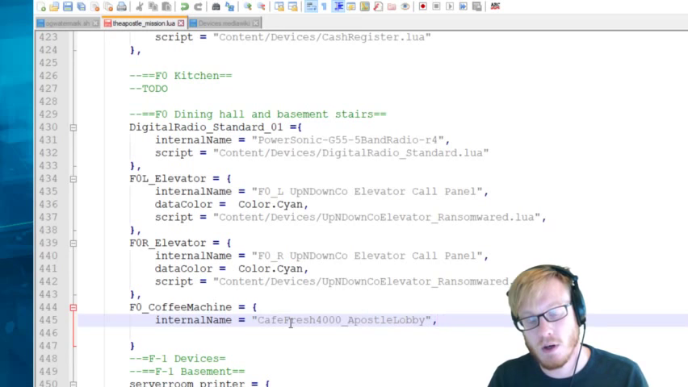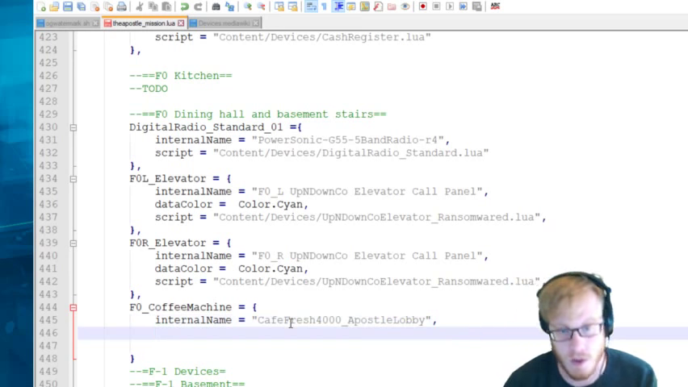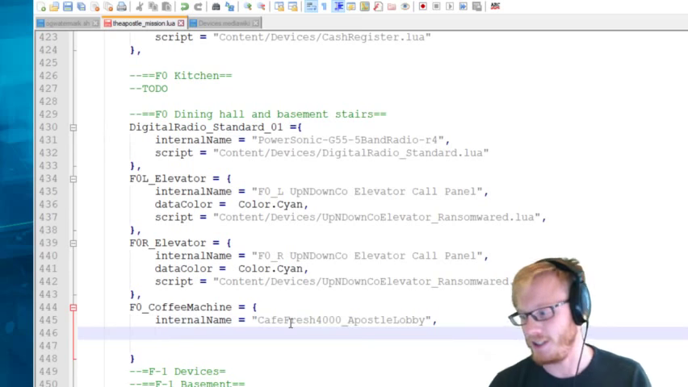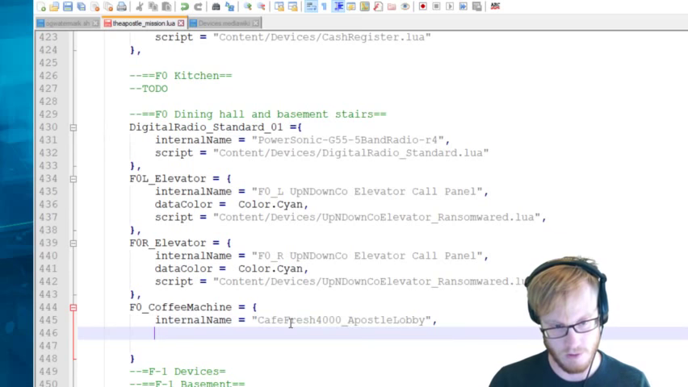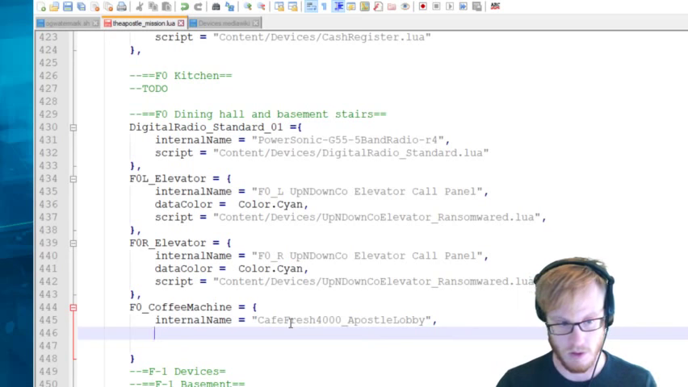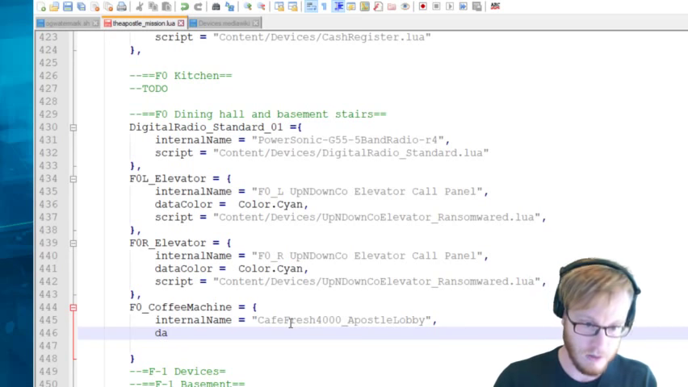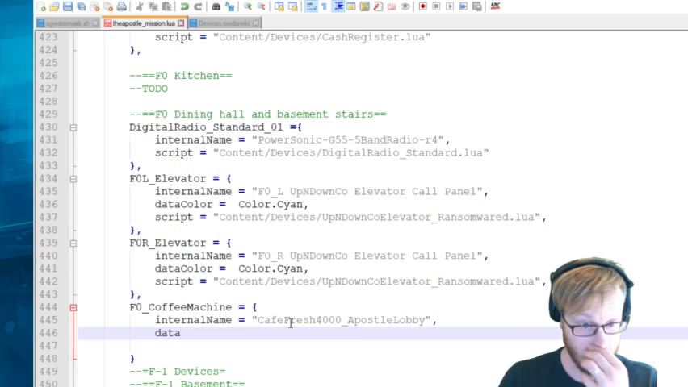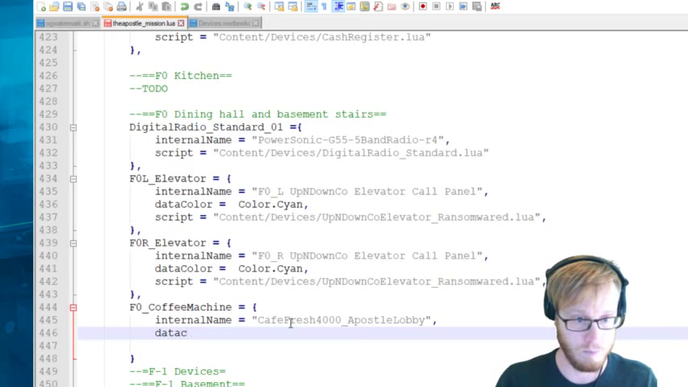It's a Lua table, so you put in a comma. This is what I was guilty of forgetting about while rushing through trying to show you guys some device scripting last week. Data color, not particularly important at this point, but for a bit of fun.